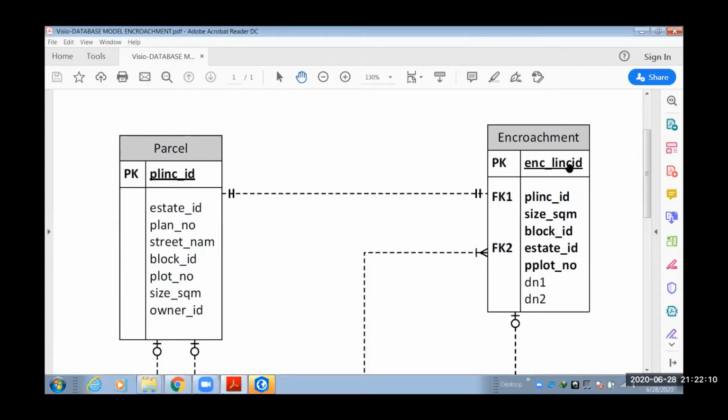encroachment also. Each parcel can have a one-to-one relationship with an encroachment, and it may not be common to all the parcels because not all parcels encroach, but any parcel that encroaches must have a one-to-one relationship with its encroachment. One of the attributes of the encroachment is that it has a link ID, which is a foreign key to the parcel, to the original parcel, to the parent parcel.